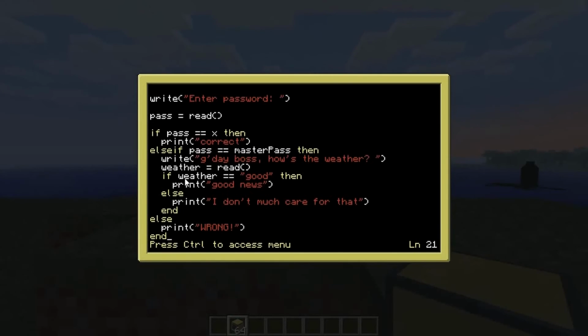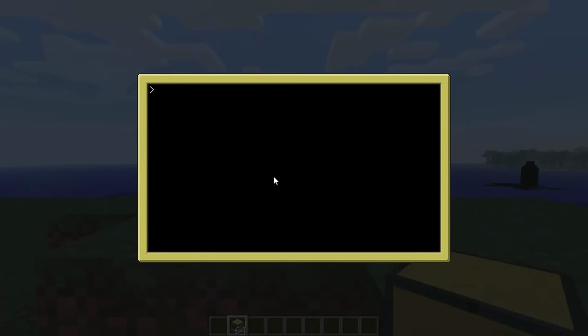And it's going to be, so if the weather, the read we got from the user, is equal to good, then print "Good news." I'm going to put a capital in there. Else, if the user puts in anything other than good, then it's going to say, "Oh, I don't much care for that." Cool. So let's have a look if that's working.